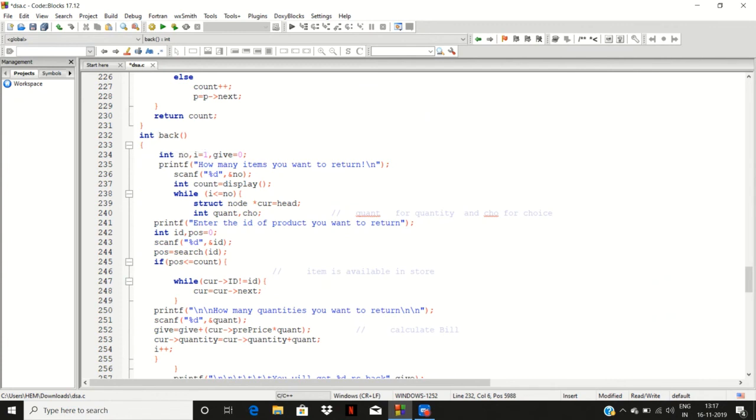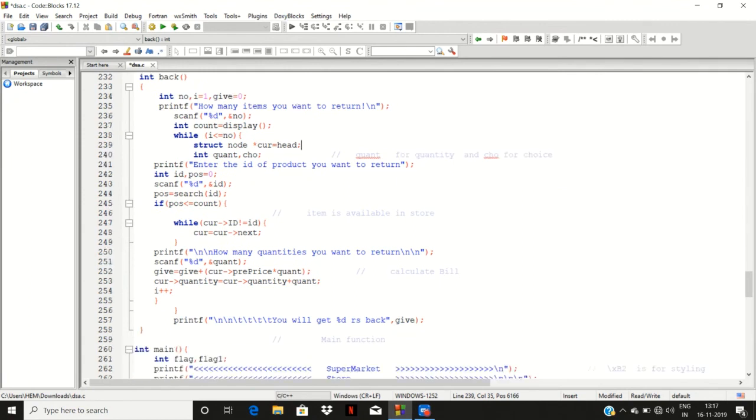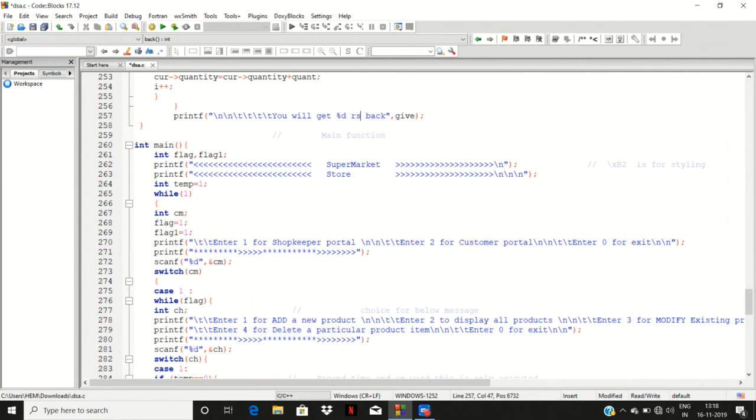If we have any issue with a product and we have to return any product, then we call this method of back. It asks how many items do you want to return, scans this item and enters the id of the product to return, initializes with this, allocates this, and checks whether the id is present or not, and how many quantity you want to return. It takes a quantity, and when the customer returns the product quantity, it will simply increase the quantity of that product in the given list, and it will print that you will get this particular amount of rupees back on the basis of their price.